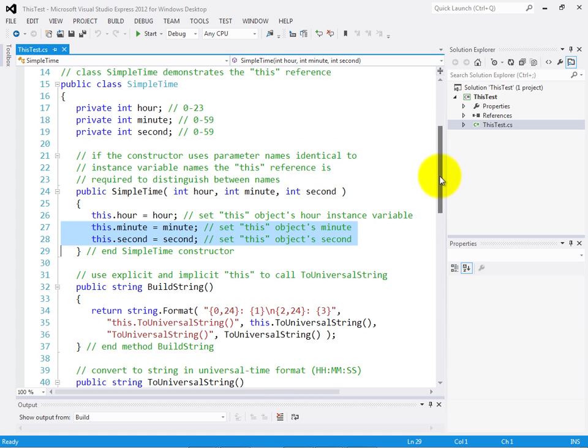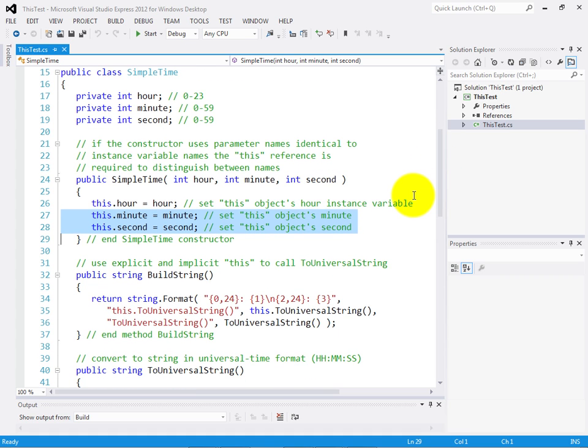Now, not only can you use the this reference to distinguish between an instance variable and a parameter within a given scope, you can also use the this reference to explicitly invoke the other methods and properties of your class, specifically the non-static other methods and properties of your class. In fact, every time one non-static method or property invokes another non-static method or property within the same class, the compiler is implicitly using the this reference to make that call.